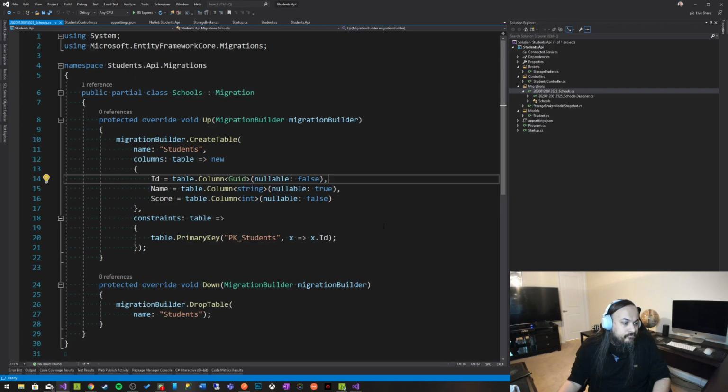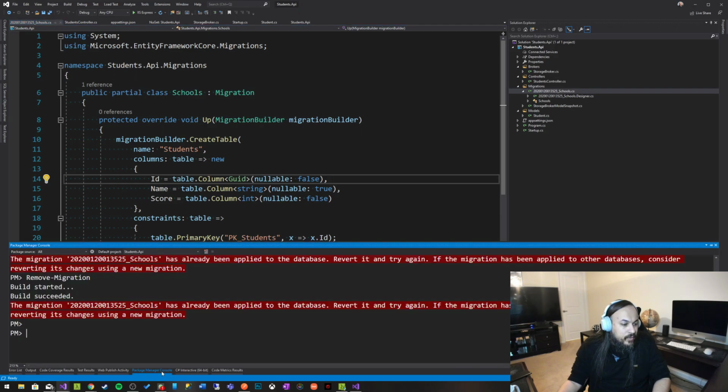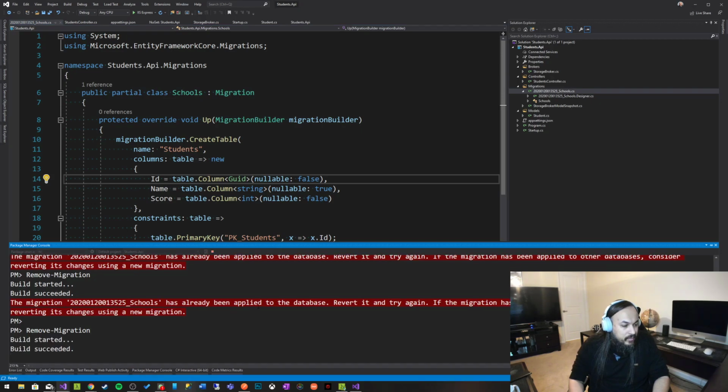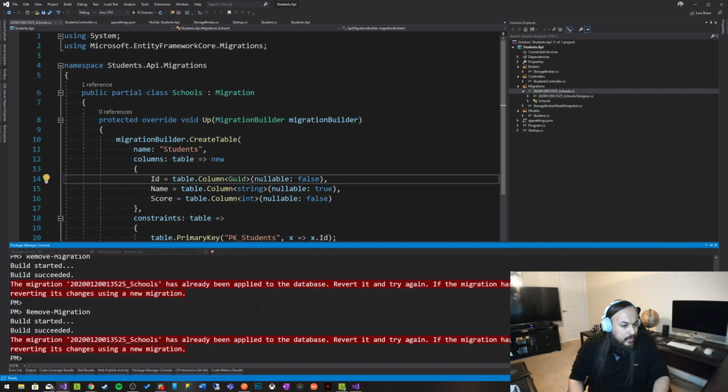I am kind of surprised it didn't let me remove the migration though, because let's see that real quick. Revert it and try again. So let's see if we can revert the migration.